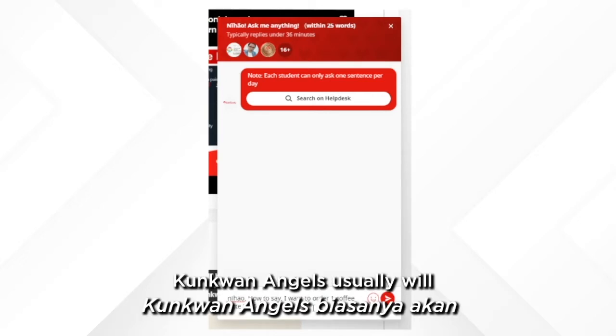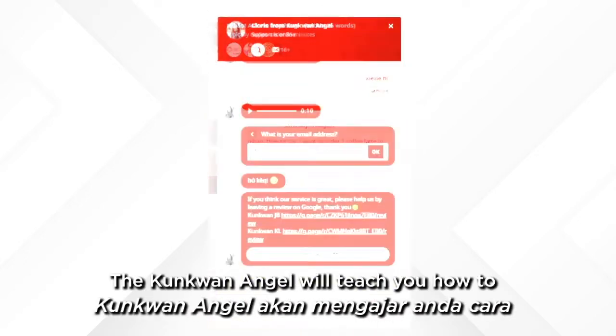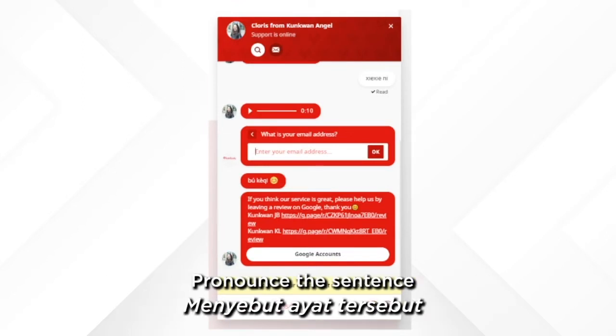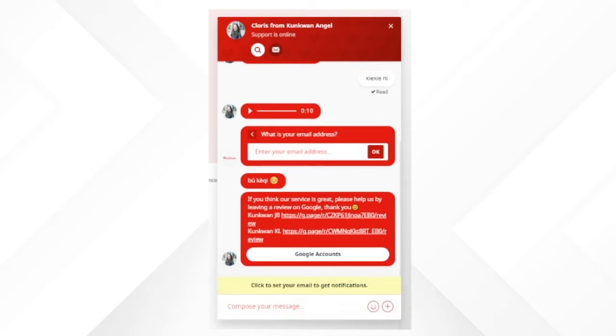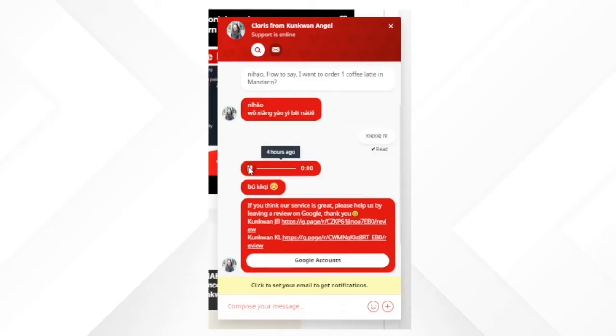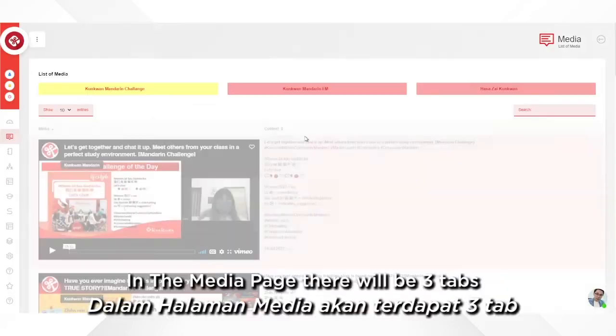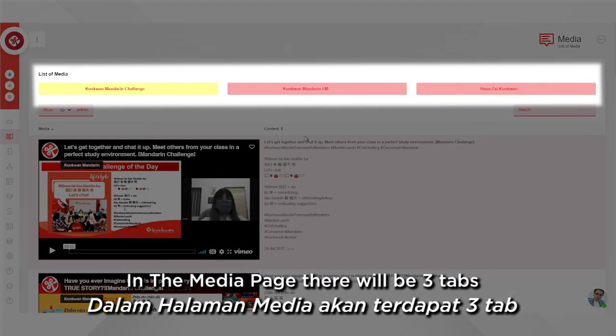Kunkwan angels usually will reply in a matter of a minute. The Kunkwan angel will teach you how to pronounce the sentence, as well as give an audio reply on how to pronounce the sentence. 我想要一杯拿铁。 In the media page there will be 3 tabs.